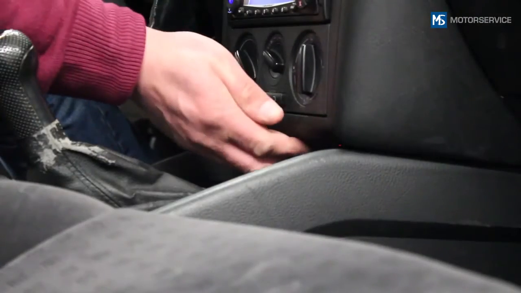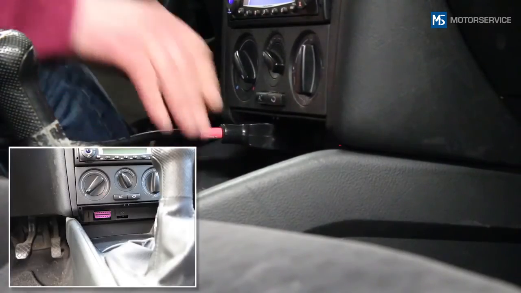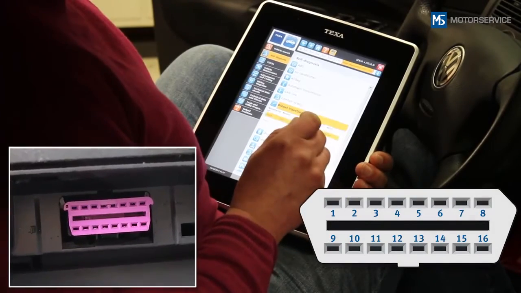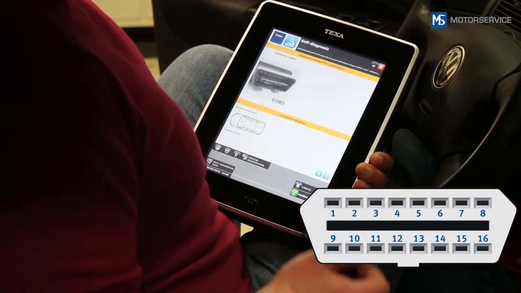Faults and stored data can be displayed on a scan tool via the diagnostic socket. The connection and data transfer are standardized. This means that the plug assignment and transfer protocol is the same in all vehicles.